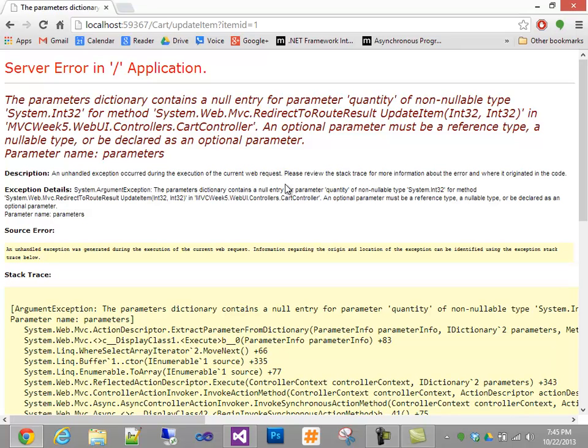Declare it as an optional parameter. Well, I don't want it to be optional. I want it to get the quantity. Right. Quantity is no longer quantity now. It's I.quantity.